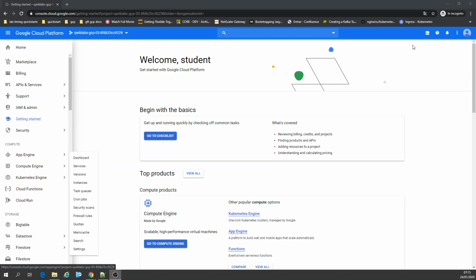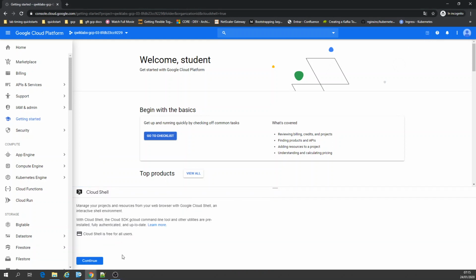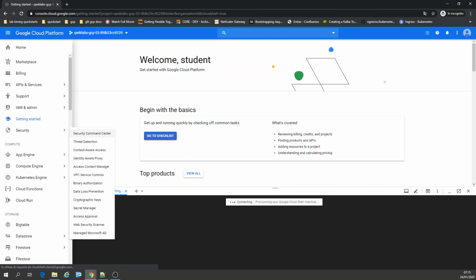Once again on Google Cloud Platform, today we're going to talk about Pub/Sub and we're going to integrate a Spring Boot application with Pub/Sub.